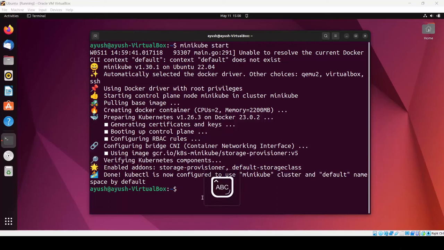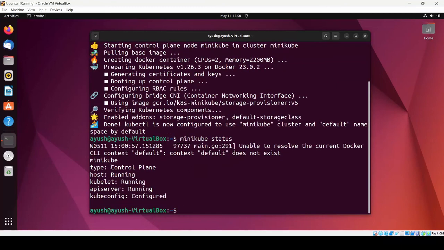Here we can see about the further commands. Let's see if we run minikube status now. Why is it not running? Minikube status. Okay. So here you can see the type is control plane, the host is running, kubelet is running, API server is running, kubeconfig configured.